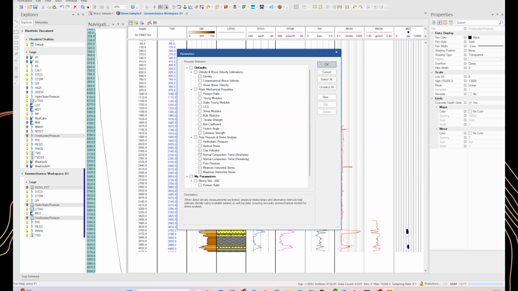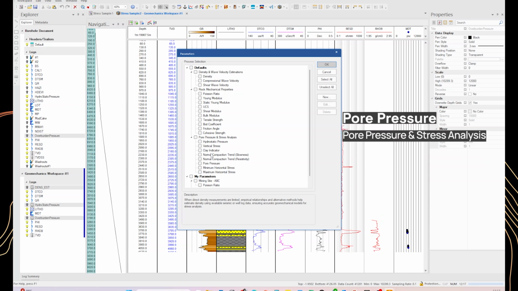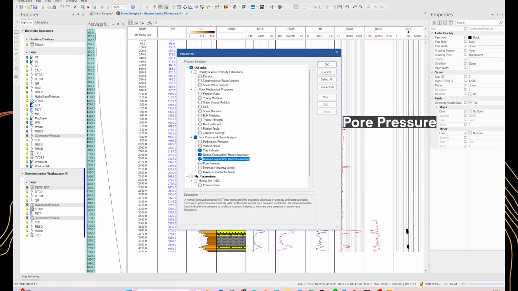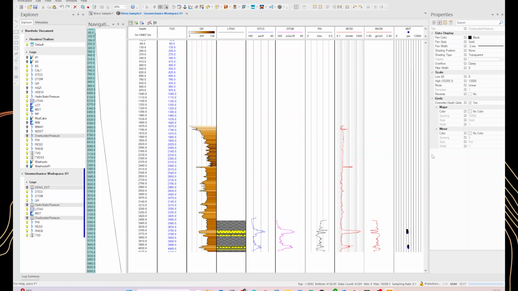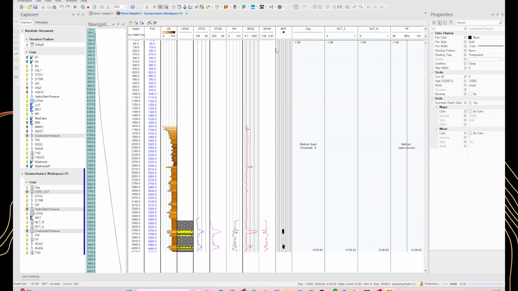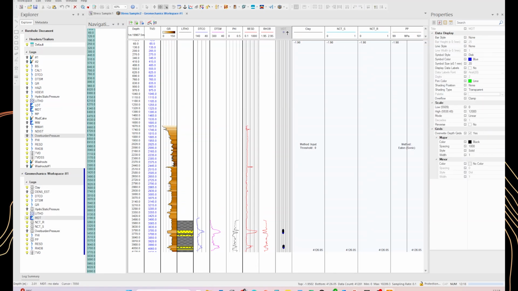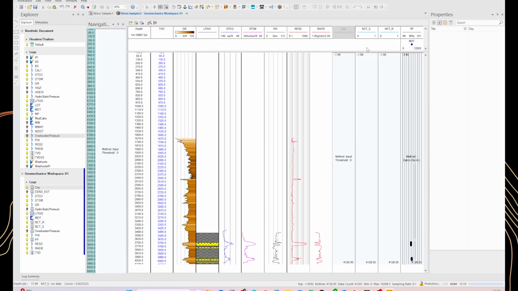Now we go to the next step, which is the shale indicator, normal compaction trend lines, and pore pressure. These are the three steps for the pore pressure. We can select them at the same time, and they will be displayed on the right. We display the MDT in the same track as the pore pressure. Now we continue with the calculation of the pore pressure.